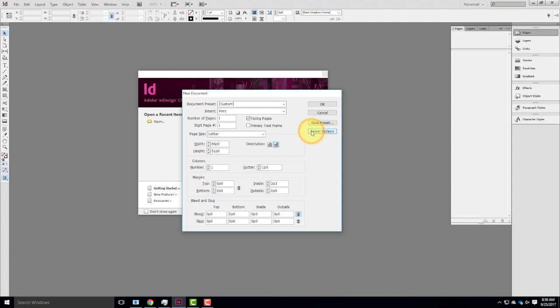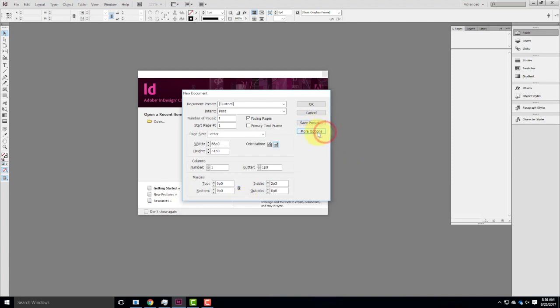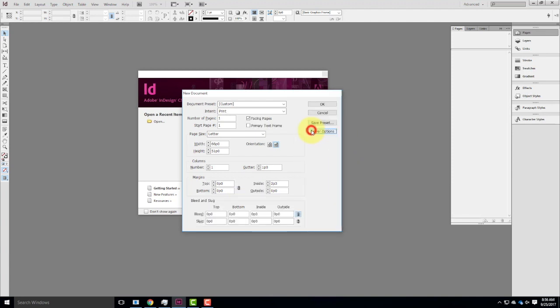If I click on More Options, I get to my bleed and slug. We're going to work with bleed, and we're going to set it to 1/8 of an inch all the way across, so 0.125 inches. I'm going to set all of them at 0.125. They switch to, remember, all my units are in picas right now, which mean nothing. We'll convert that over in just a second. So I have that set up, I have bleed set, and I'll go ahead and say OK at this point.